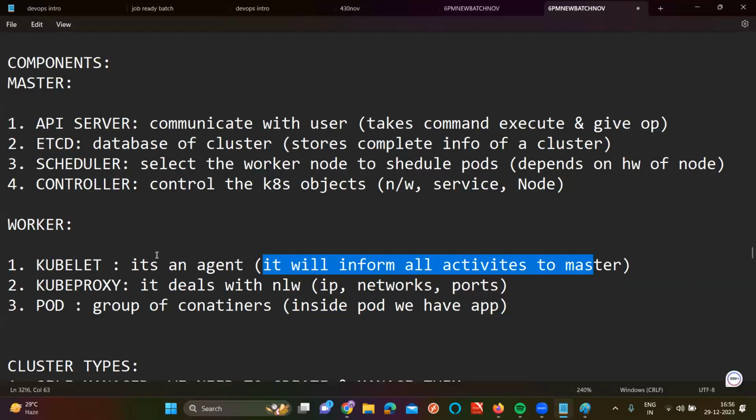Next, kubeproxy. Kubeproxy's main purpose is to deal with networking. Already you know, in this big cluster, we need to communicate with each and every worker node. So the worker node and master node communication is defined with the help of kubeproxy. It deals with complete networking like IP addresses, networks, ports. Every networking aspect is managed by kubeproxy. And the final one, pod. Pod is nothing but a group of containers.